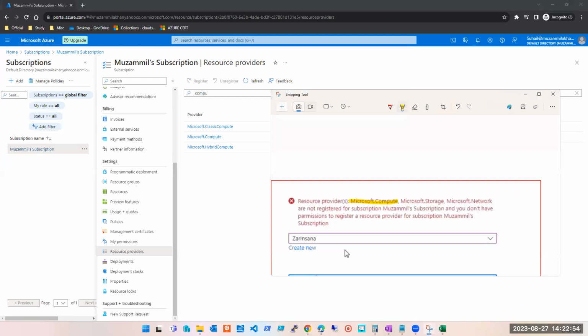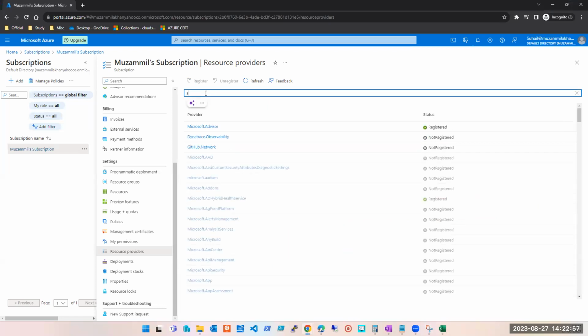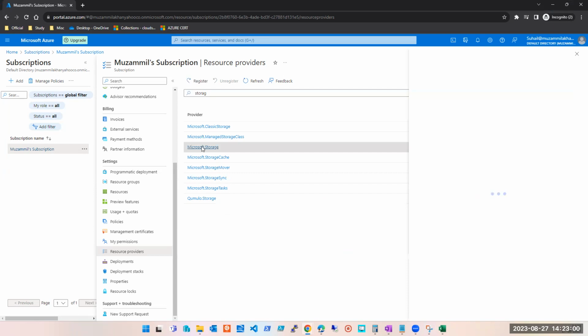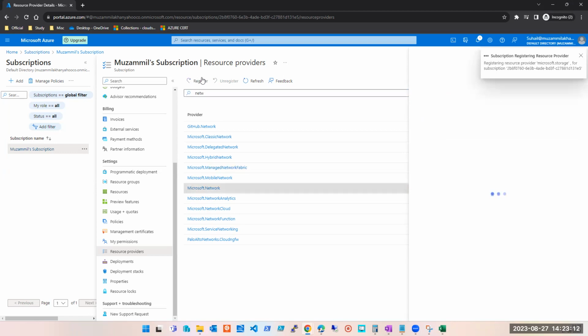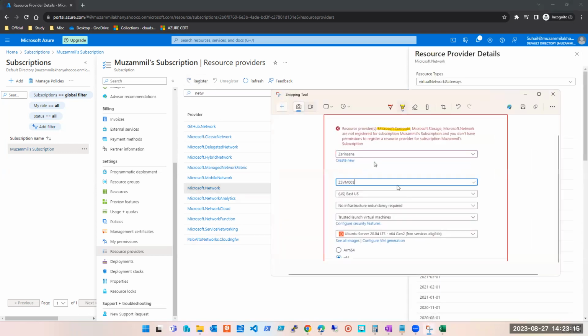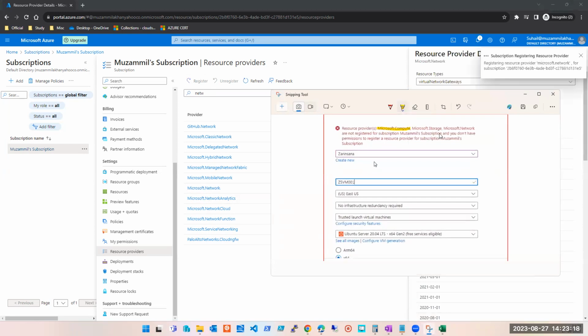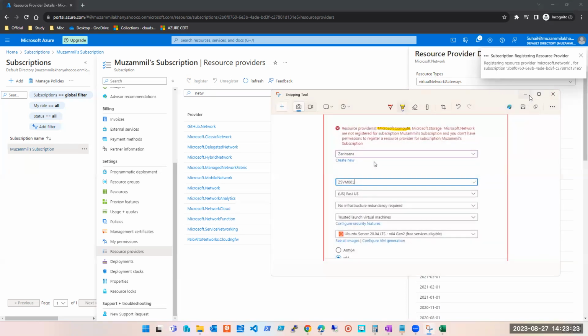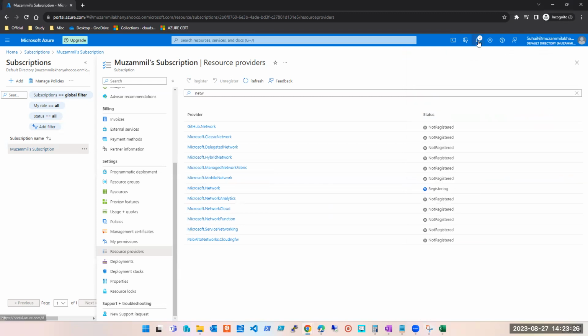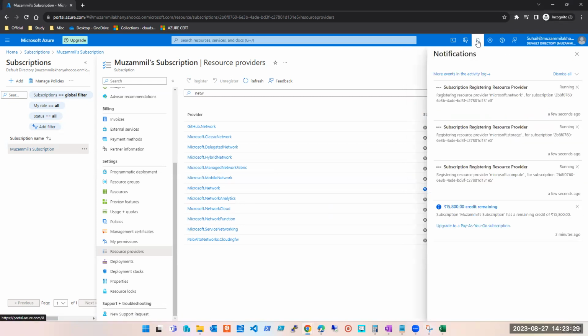Meanwhile, I'll see others also, storage, because we are going to need that. Maybe not today, but in future we'll definitely need it. Network also we will need for sure. What else is there? So it's Microsoft storage, Microsoft network, only three. Okay, we have got them registered. Let's see. What is the status? It is being done. Now, once this is done, we'll go and try to create the virtual machines again with Shweta's ID.